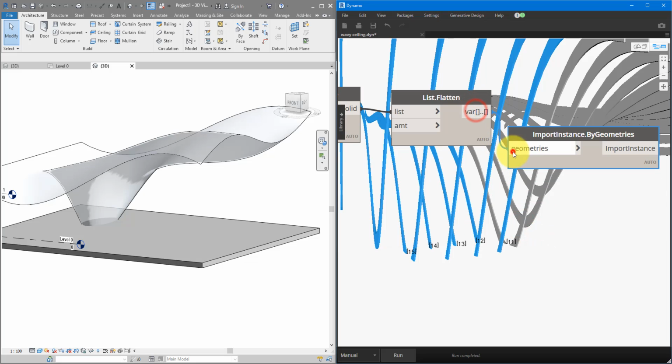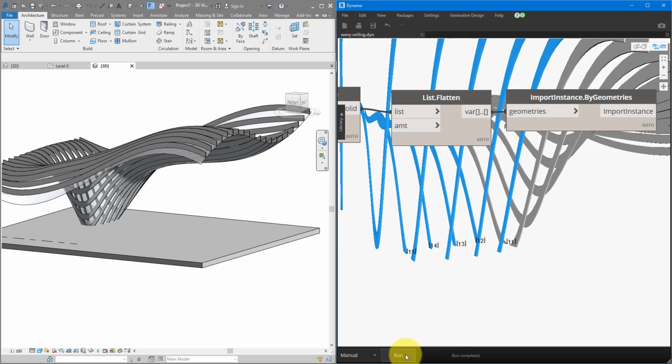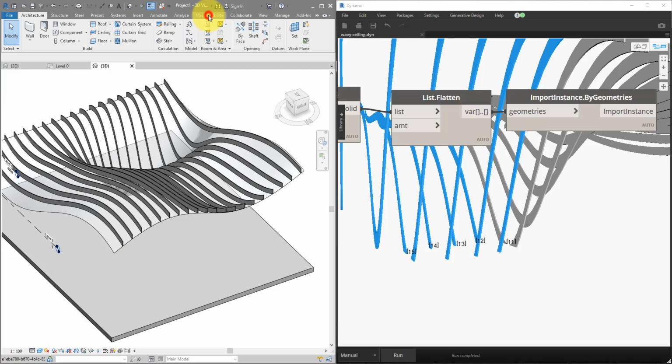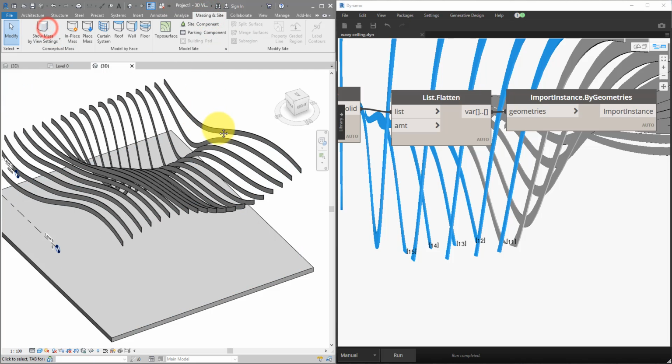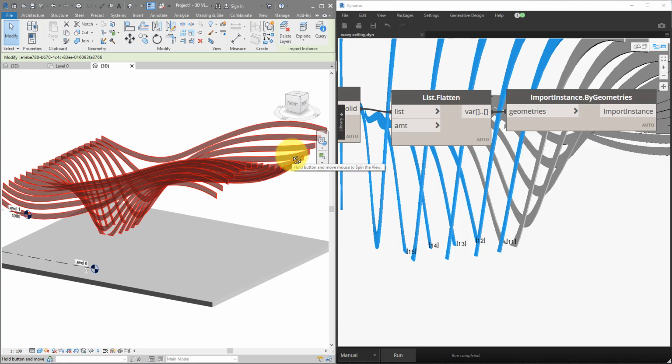We can now connect this to here. Save the script because this can take a while for big collections of objects, and then click on run. Here we go. If I now go to Revit, go to masking and site, turn off masking. We only have these nice 3D slats in our file.